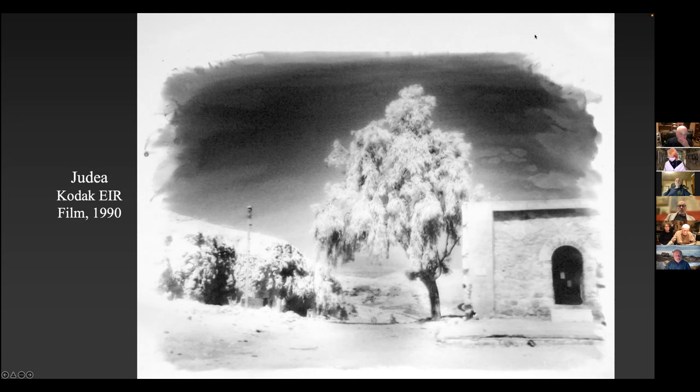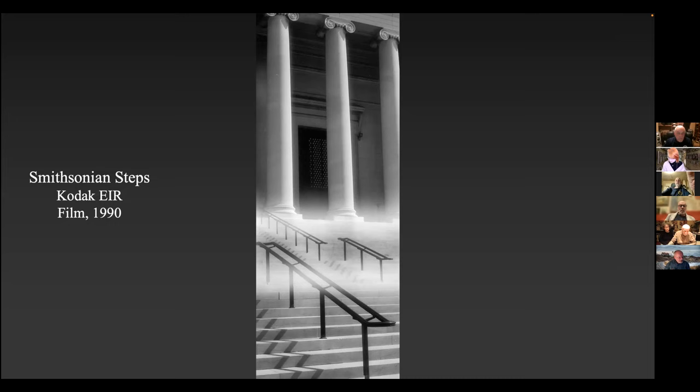Now, infrared film is extremely light sensitive. So loading and unloading film has to be done in absolute darkness. You can't use a safe light at all, otherwise the film fogs. And even when you try very hard not to fog, this is an example of the fogging that you see here. These are the Smithsonian steps with fogging of the first image on the first negative on the film. And I put it to creative use, but it was really a very difficult film to use.